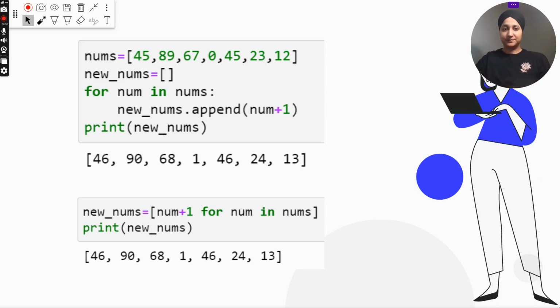On this slide, you can see this list, nums. It contains 7 elements. This is a new list, new nums, that is empty. Here we are using a for loop: for num in nums. Num is an iterator variable, nums is the list that we have defined here. We are using a 4-space indent. Here we are writing an expression: what we actually want from this loop. Here we want a new list, new nums.